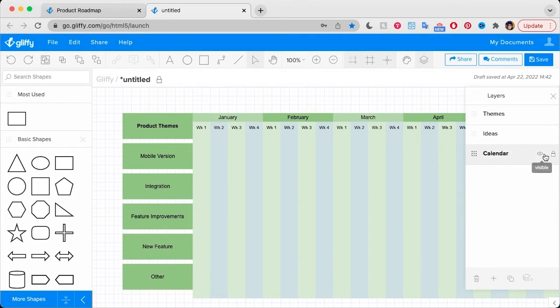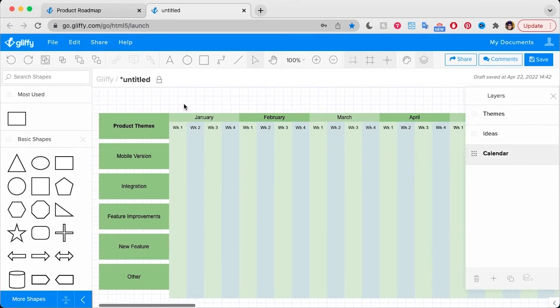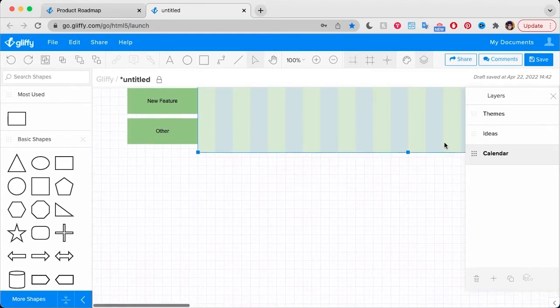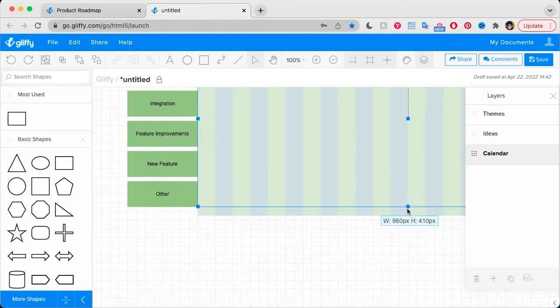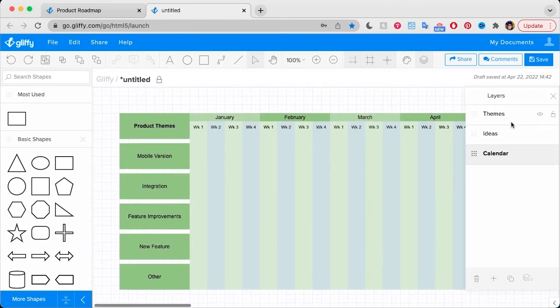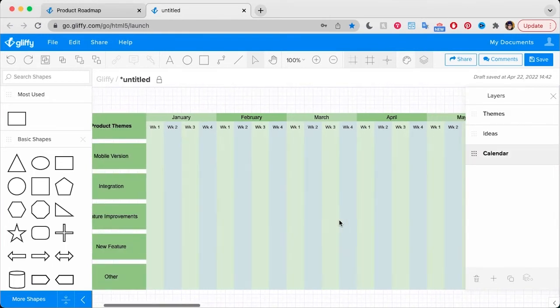That looks great. Now I'm going to unlock this calendar again because I want to make sure I keep everything lined up nicely, and we'll drag it back up like that. Looks great. Lock it down again so you don't accidentally make any changes. On our themes layer, I'm feeling good about those that we added, so I'm going to lock that in as well.